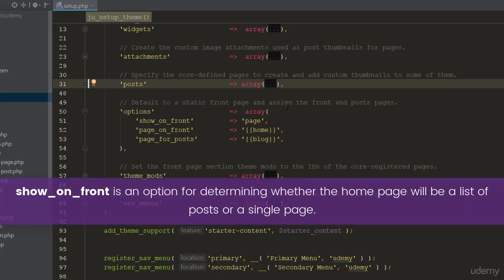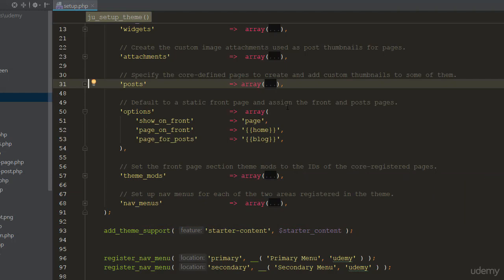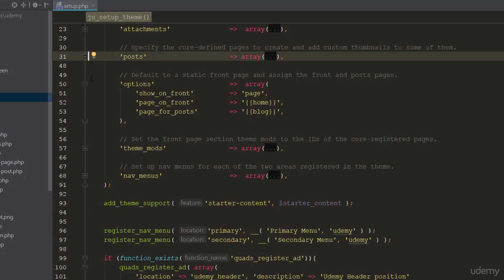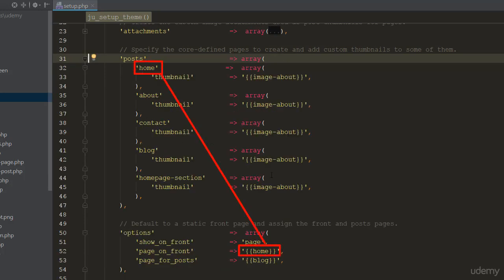The show on front determines whether the front page will be a page we created or a list of blog posts. I set this to page. The page on front is the option for determining what page from our list of pages will be the front page, since we want to set show on front to page. This key is required. Once again, I'm using the curly bracket style to tell WordPress that the value will be a post. In our case, it will be the homepage we created earlier in the post array. We do the same for the page for posts key.